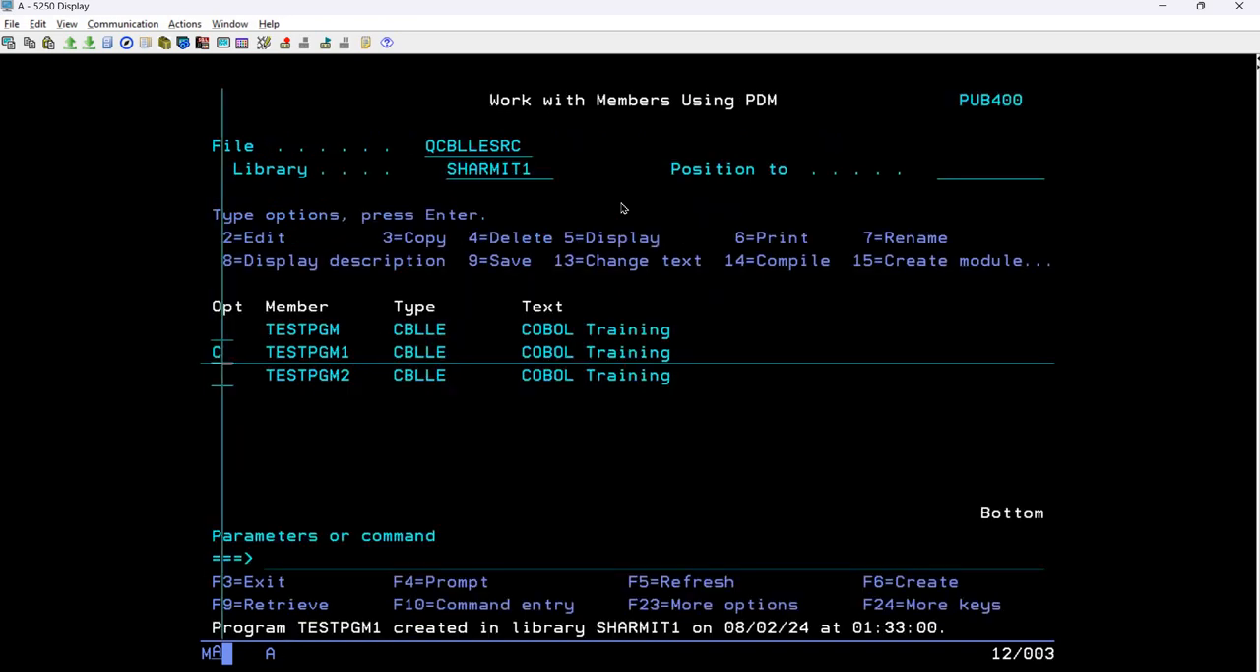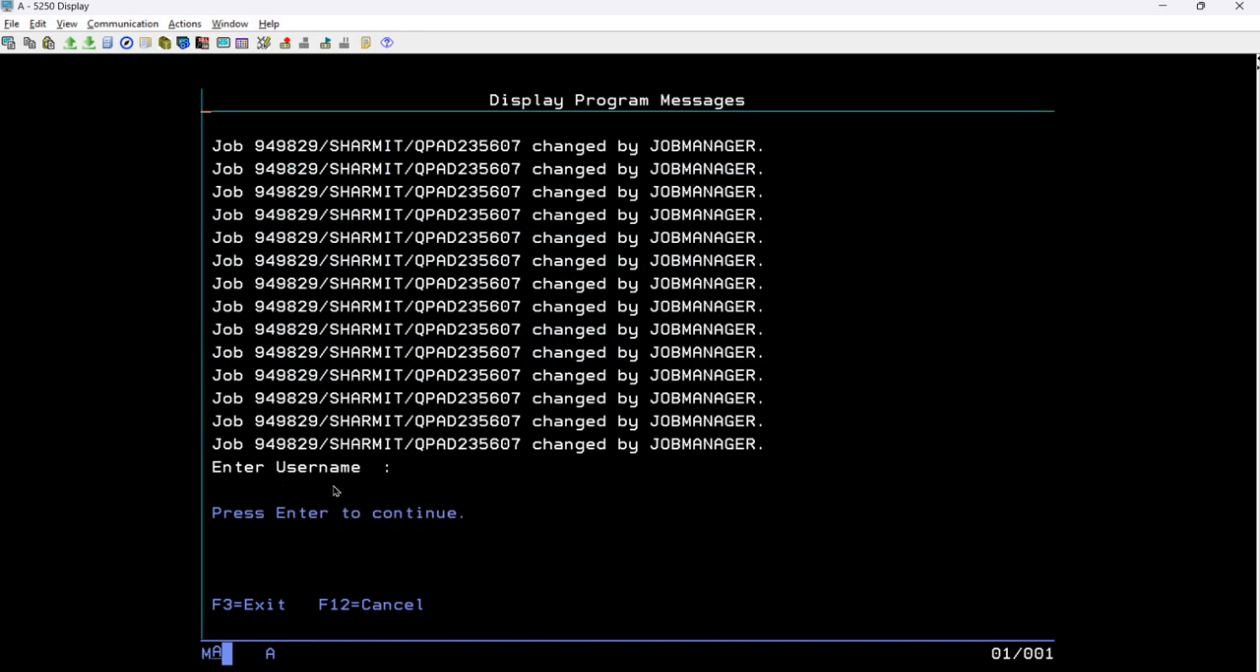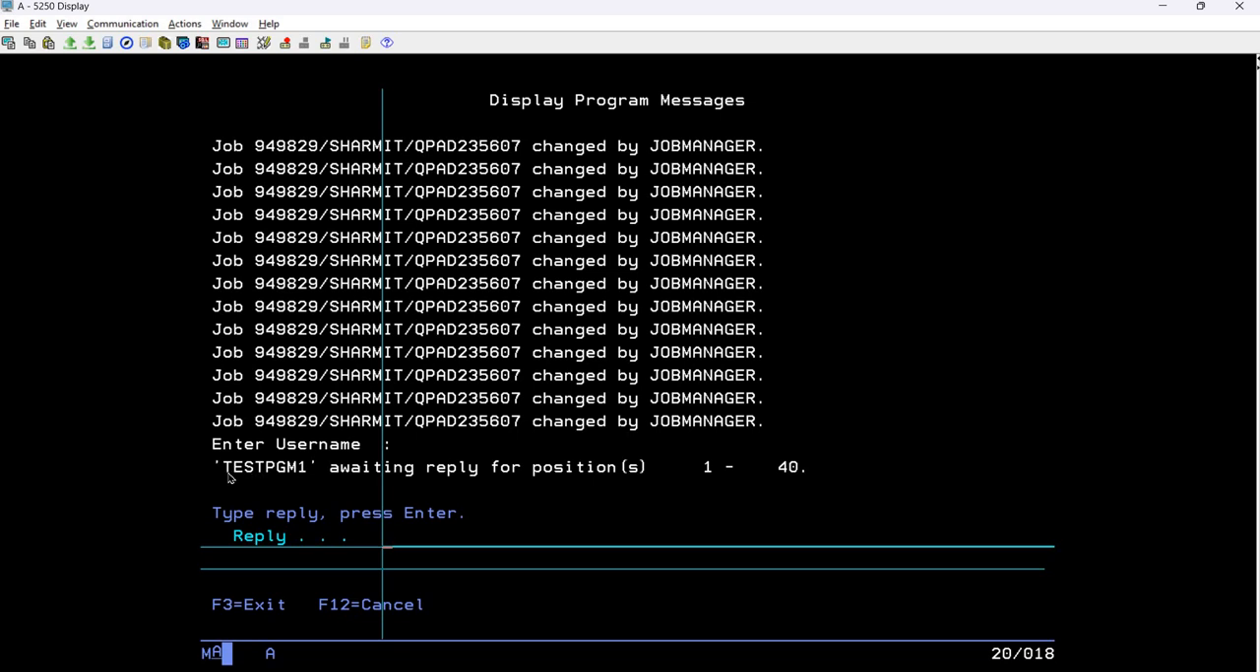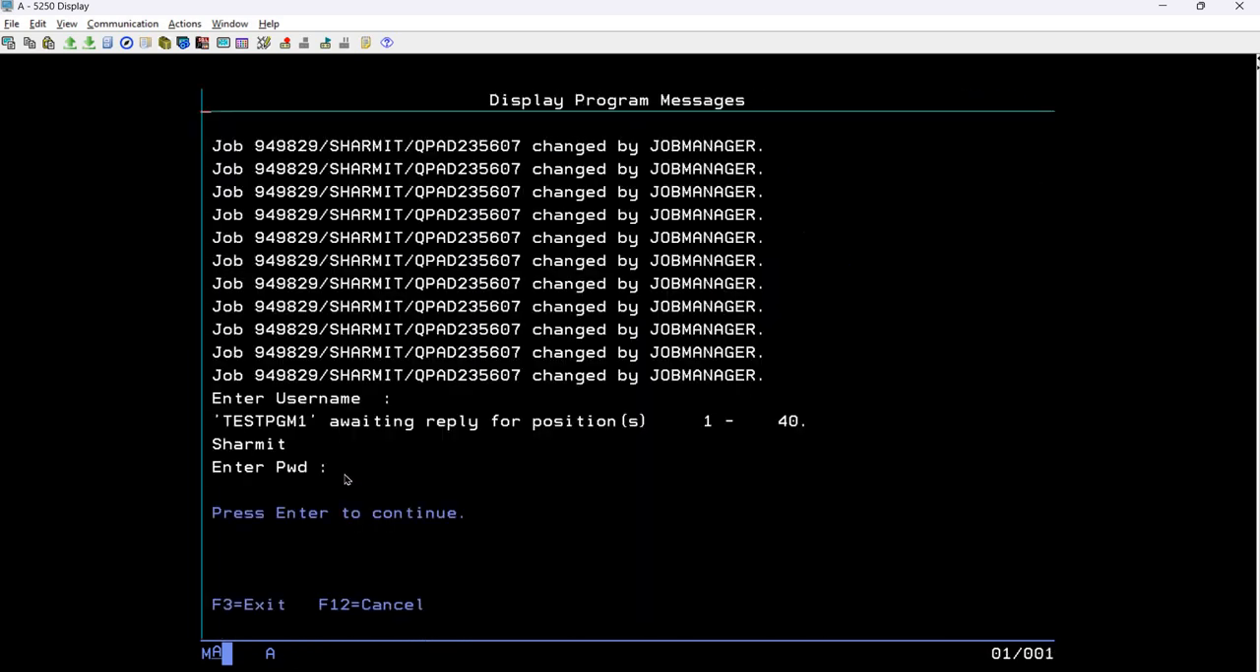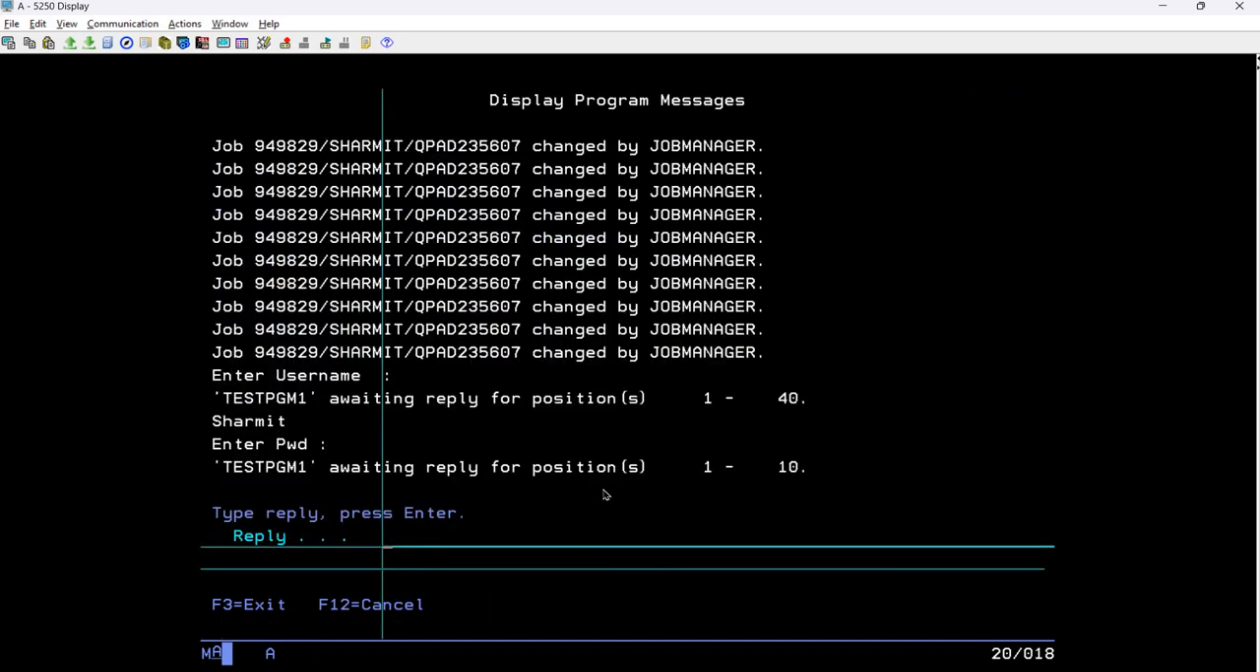Now I'm calling it. Once I call this program, it will ask "enter username". But you can see there is no place to provide the username, right? So simply press enter here, because it was written there. Now it is asking "test pgm1 awaiting reply for positions 1 to 40", because we have declared the variable with a maximum of 40 characters. But I'm going to provide a simple, short name. I provide it here as Sharmit. Then press enter. Now it is asking for PWD or password. So simply enter again, because here it is written, press enter to continue.